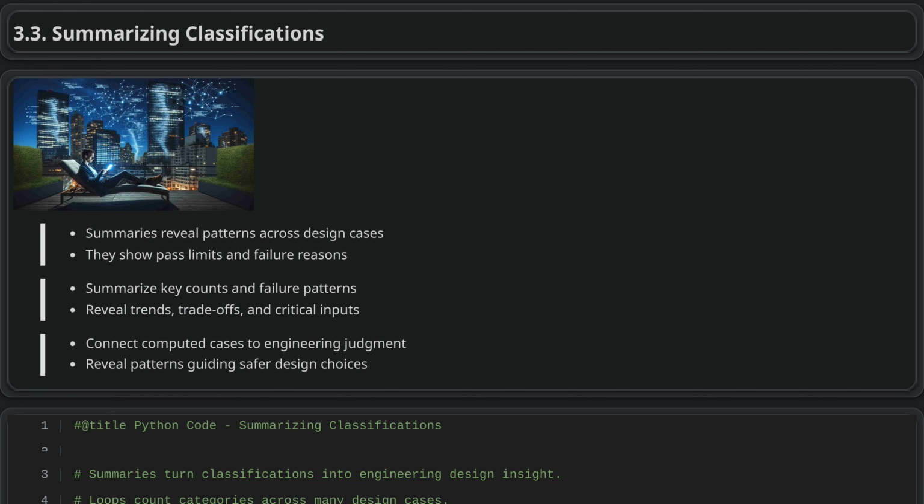Summarizing classifications. After evaluating mechanical design cases, summarize their classifications to support engineering decisions and communication. Group each case by key conditions such as load, speed, and temperature, and identify whether it is acceptable, marginal, or overloaded. This helps reveal patterns in the design space, showing which designs are safe, which fail, and where the boundaries between categories occur.